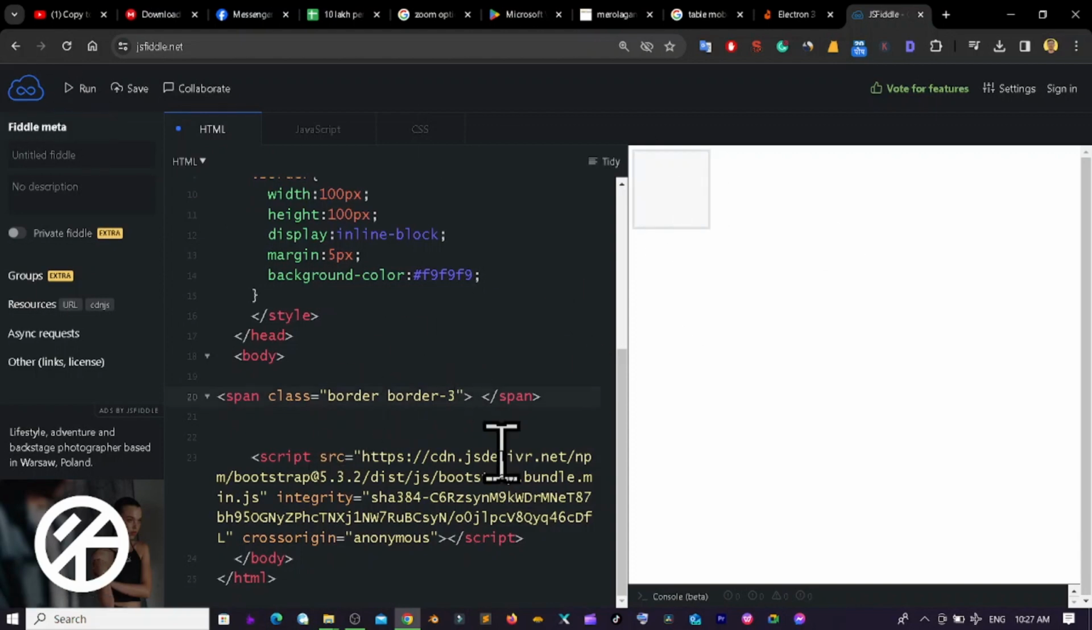If I click border-4, let me check what will happen. Now we can see the border size is increasing. If I make it border-5, Bootstrap is changing the border size. In this way you can use the border size. And you can change the border color also.